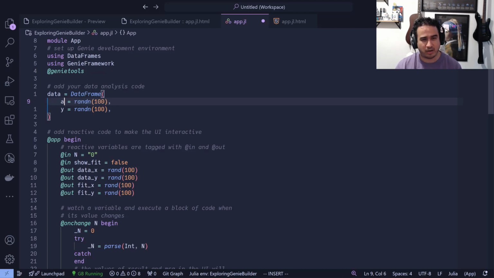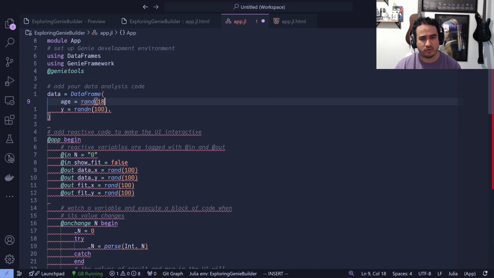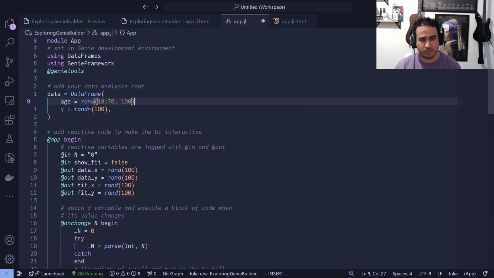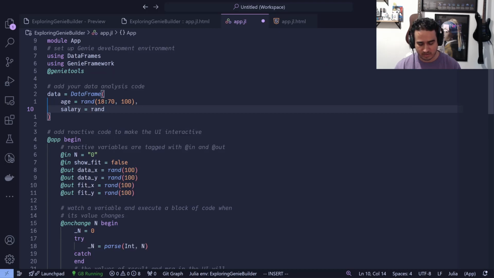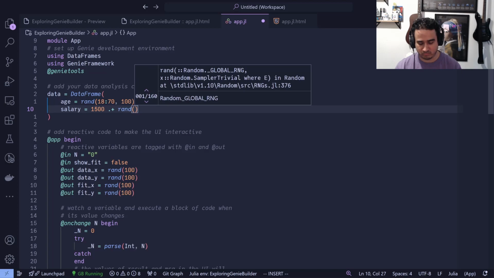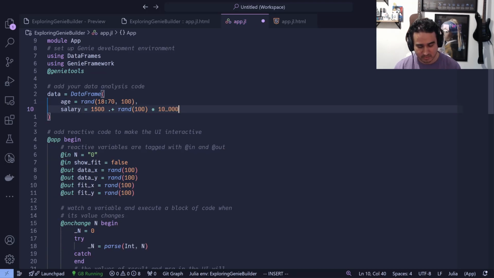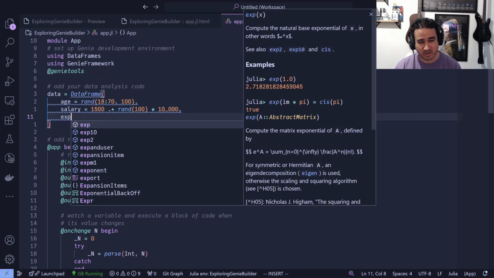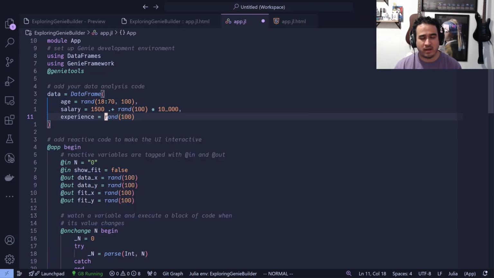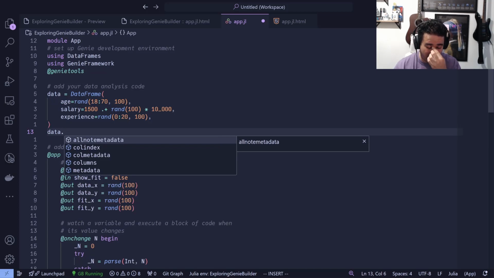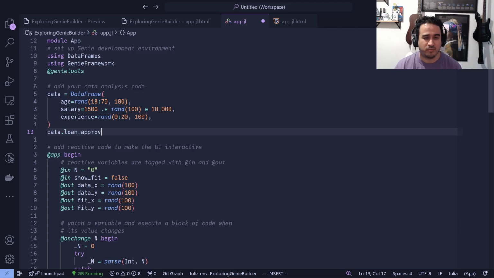Maybe something of value like age. So have the age of the individual, which is random, between 18 and 70, 100 of those. You have the salary, which is going to be random. Let's think something like this. This is a monthly salary, completely arbitrary. And what else? Experience, which should be years of experience, so between 0 and 20 years. And now I have the loan approved.